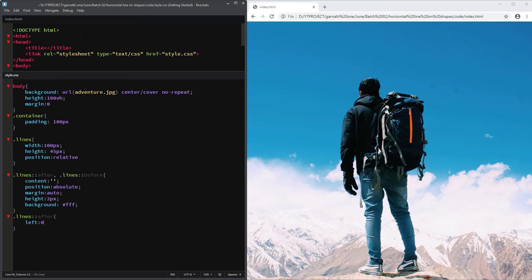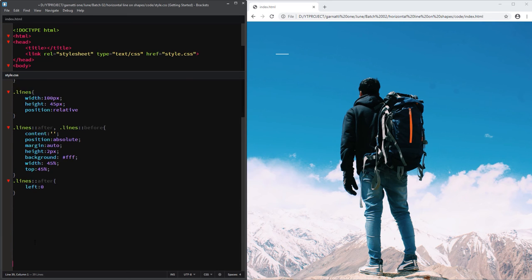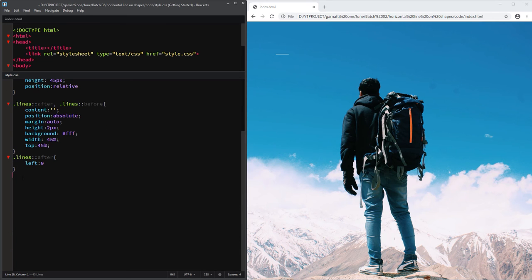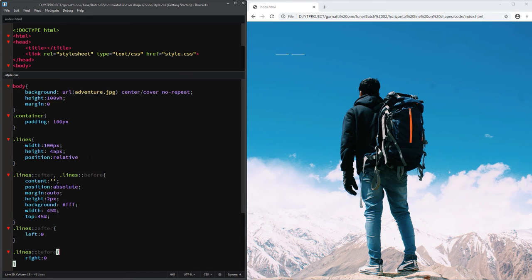So the after will be on the left side, which is left 0. And the before will be positioned on the right side. So we set right to 0. So that will be 100%, not 100px.